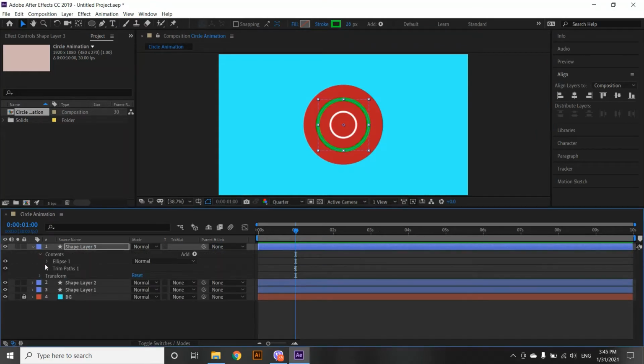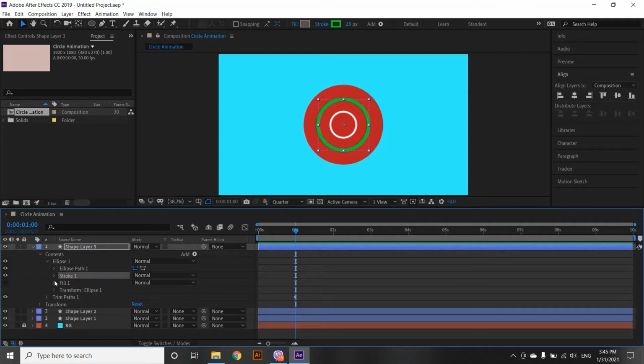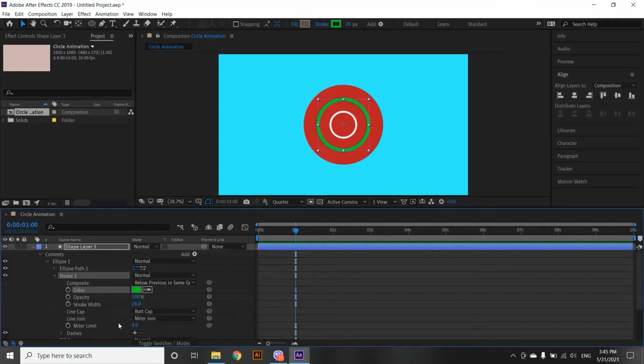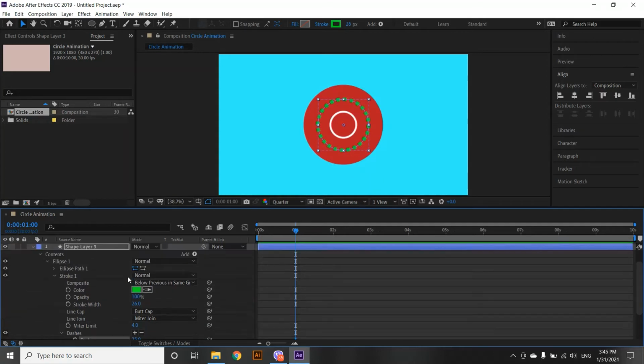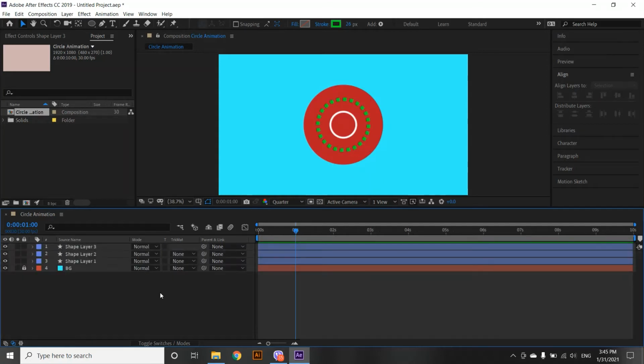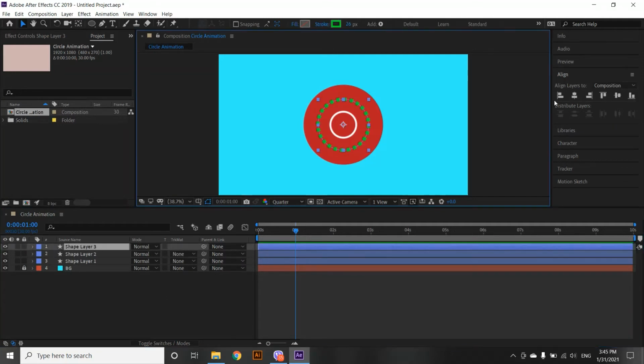Go to contents, ellipse, and stroke. Click on the plus where the dashes are, and make offset 0 and dashes more than 5. We have to make maybe 25. Okay, and that's it.